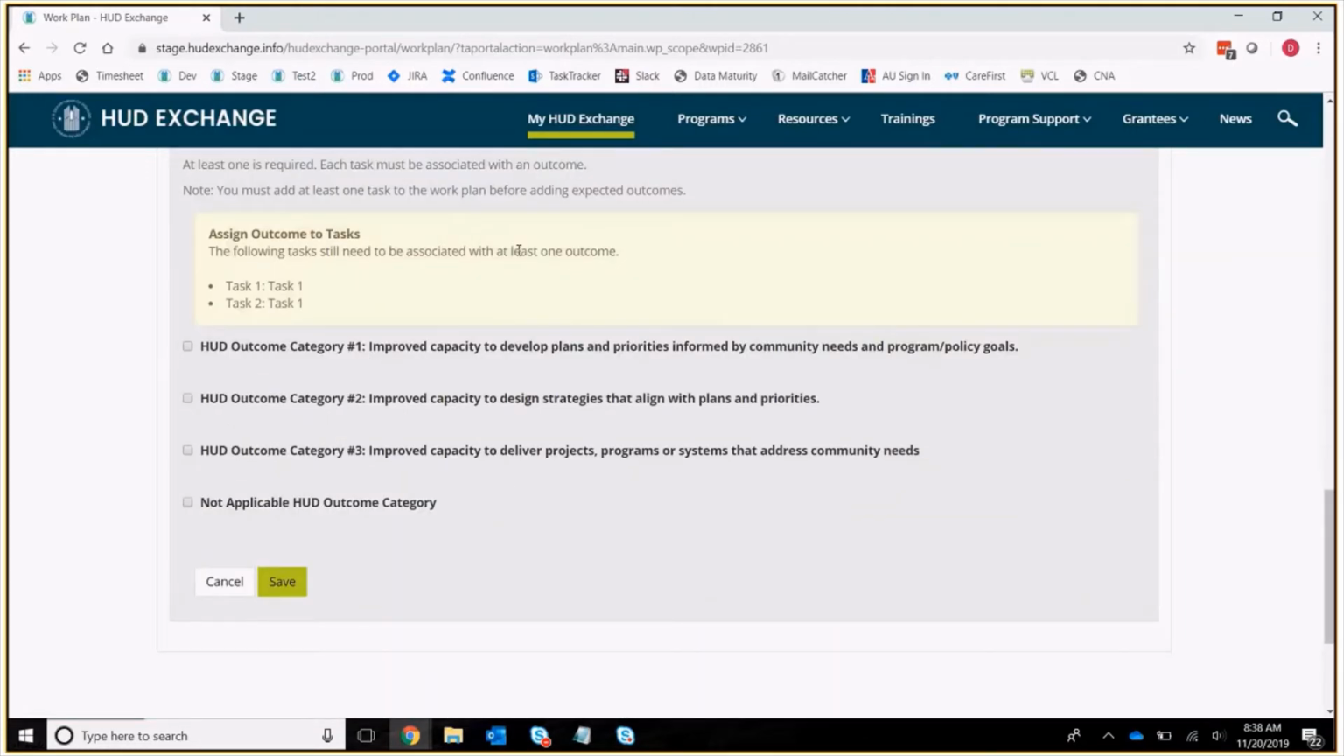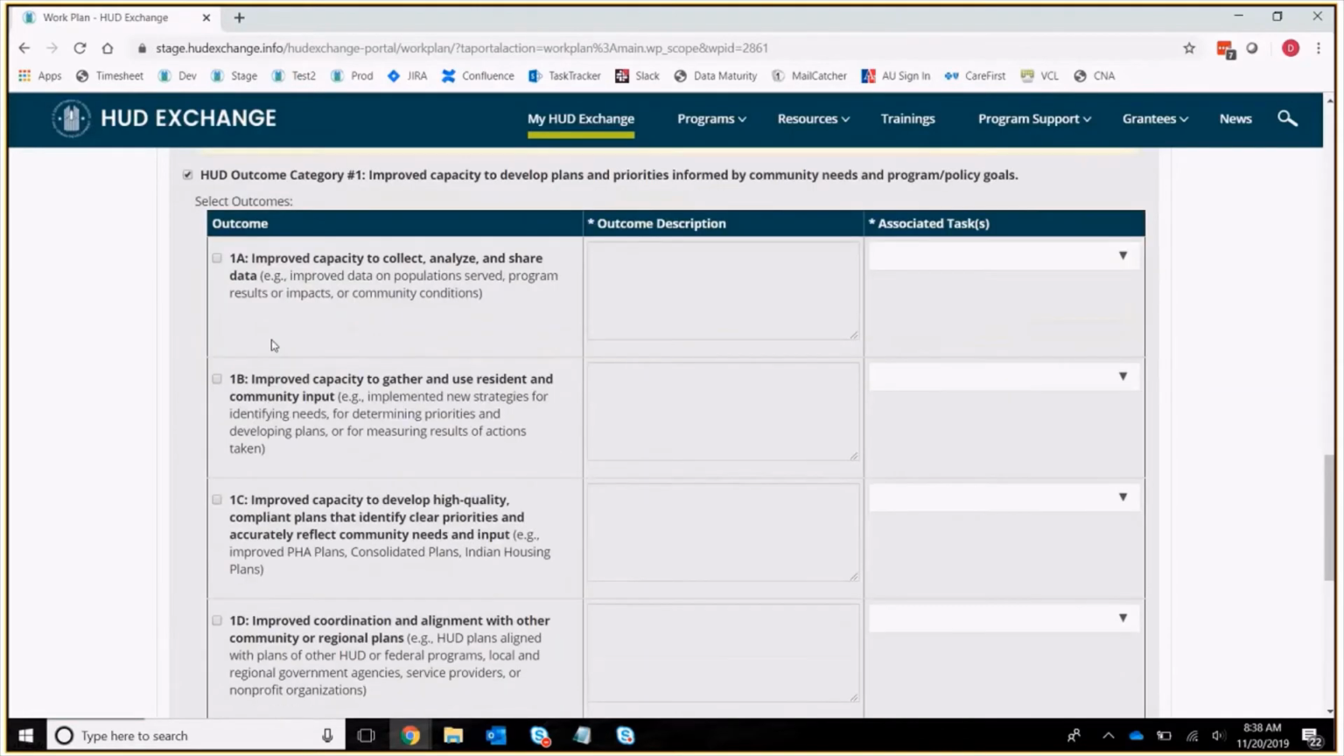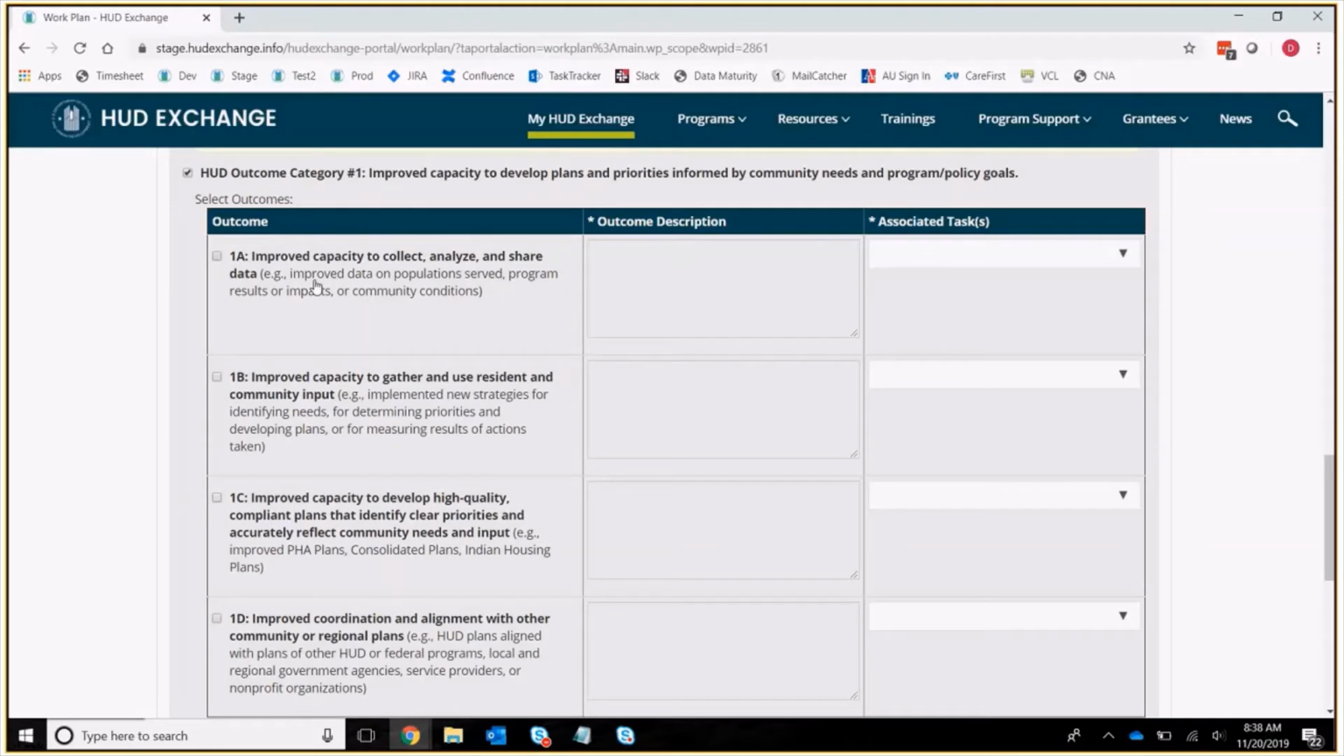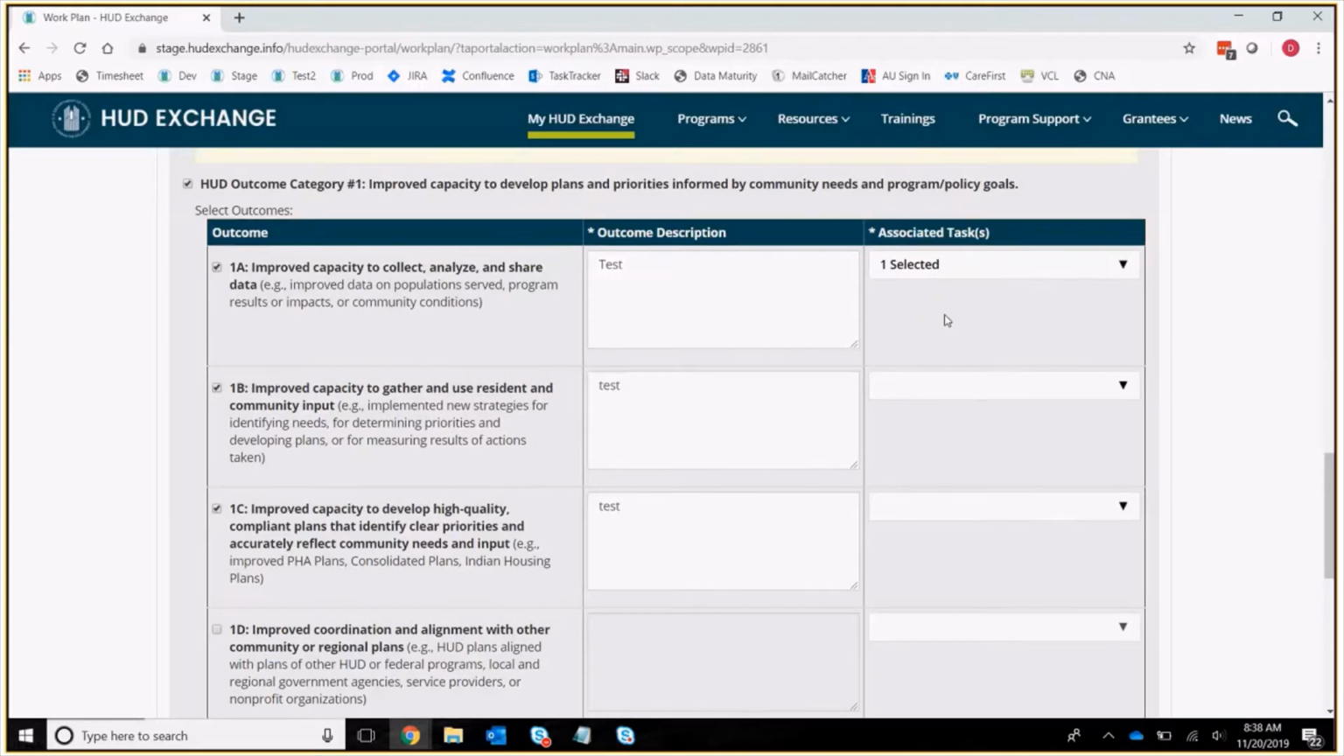So the outcomes are broken out into these different categories. When I click on one, I'll see all of these individual outcomes. So what you'll do is select all of the outcomes that are relevant for this work plan. For each, you will enter in a description, and then select the associated task.